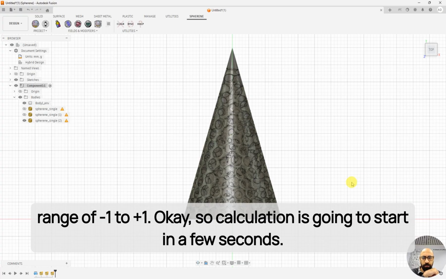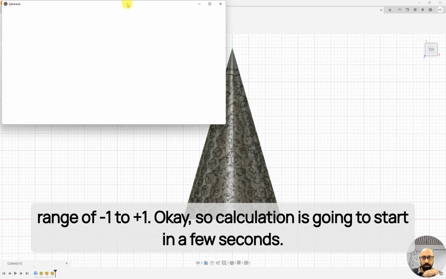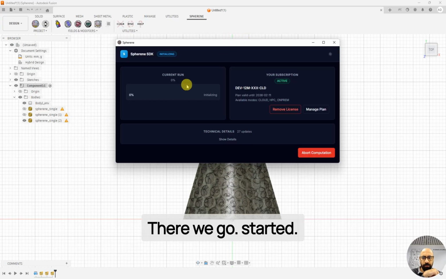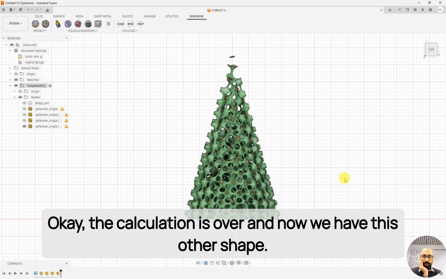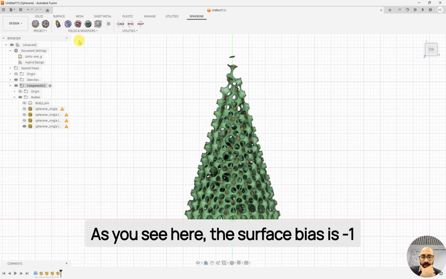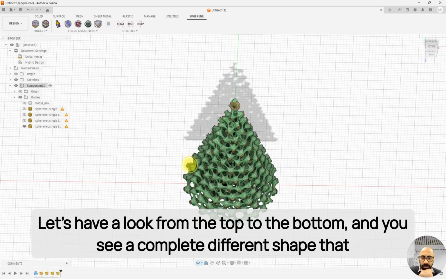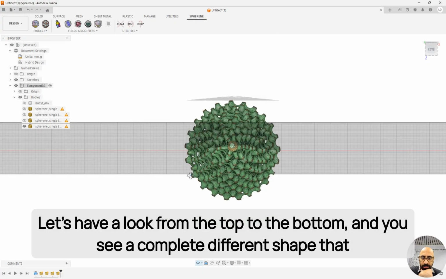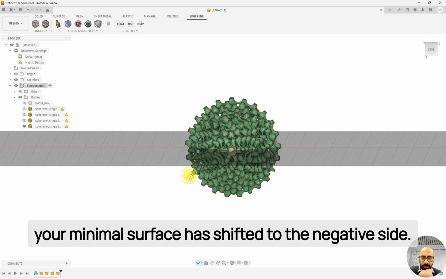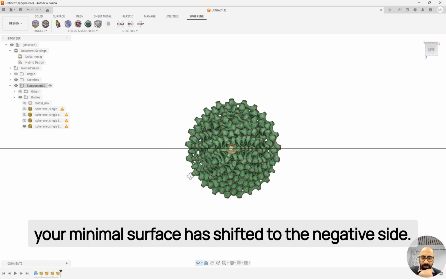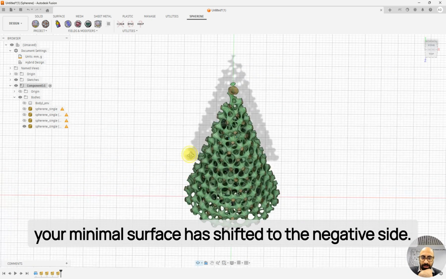Okay, so calculation is gonna start in a few seconds. There we go, this is started. Okay, the calculation is over, and now we have this other shape. As you see here, the surface bias is -1. Let's have a look from the top to the bottom, and you see a completely different shape, as your minimal surface has shifted to the negative side.